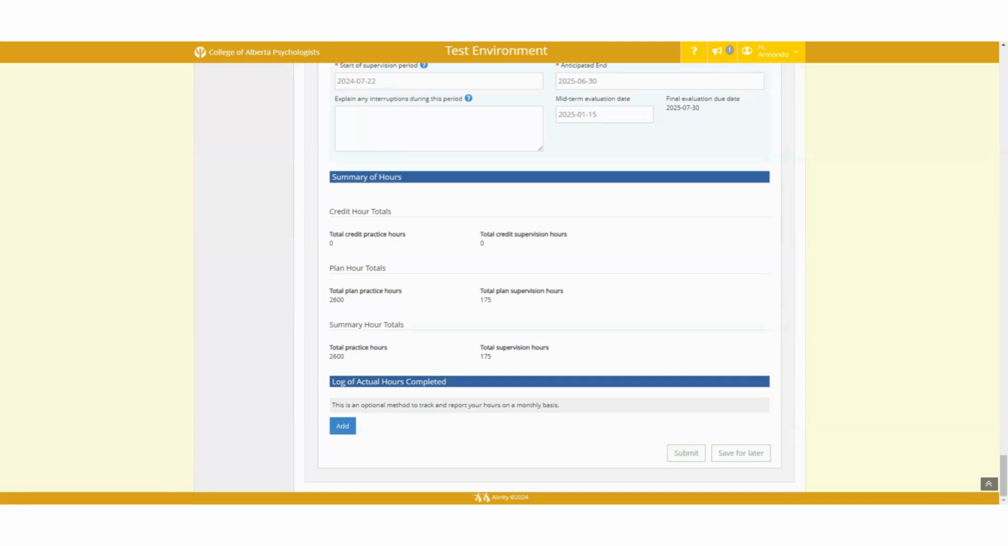This brings us to the end of this video. One final note to make is that there is no easy way to print the HSEP. If you want a paper copy for your files, or if your supervisor wants to review it, press Ctrl-P on your keyboard to bring up your computer's print dialog box. You can choose to print the entire document or specific pages.